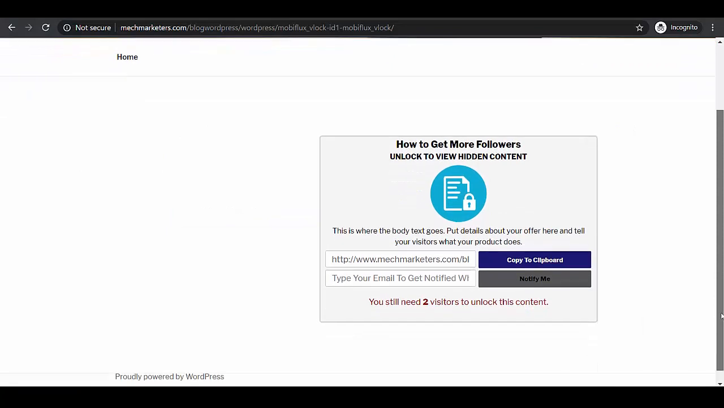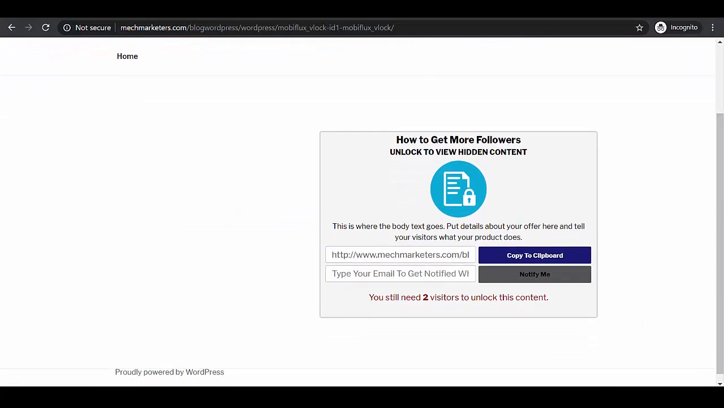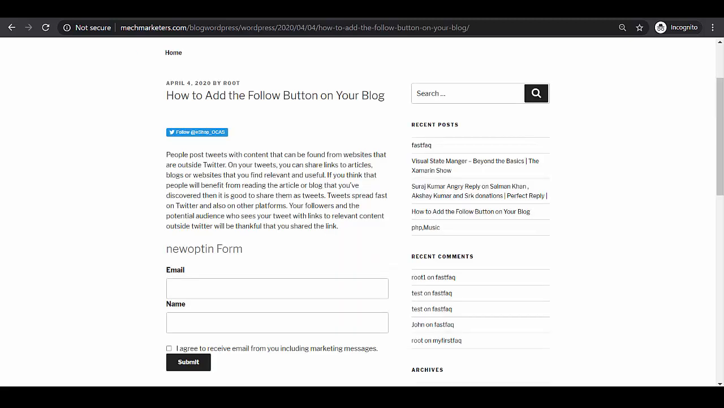When people go to your page, this is what they will see. As you can see, the content is still locked. They will need to click on the Copy to Clipboard to go to the link. Then input the email ID to where the notification will be sent. In this section, it is indicated here that they need to have 2 visitors to unlock and view this content.